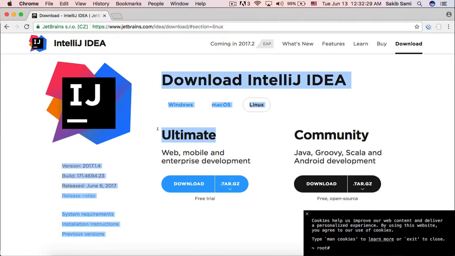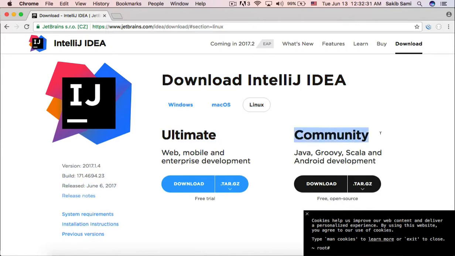Ultimate is paid and Community Edition is free. As we will use IntelliJ IDEA only for Java and Kotlin development, Community Edition is enough for that. So download Community Edition from here depending on your operating system, or if you prefer you can download Ultimate. As I have already installed IntelliJ IDEA, I am not going to download it again.